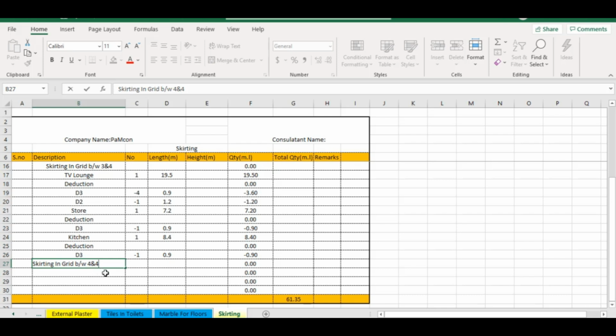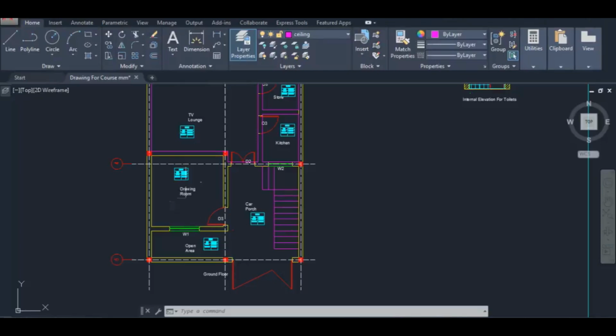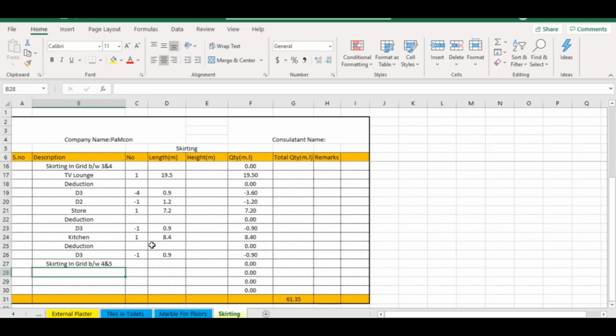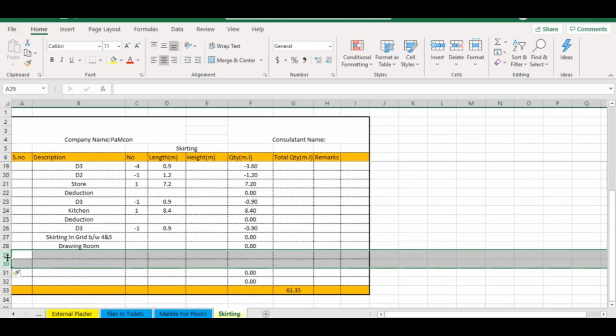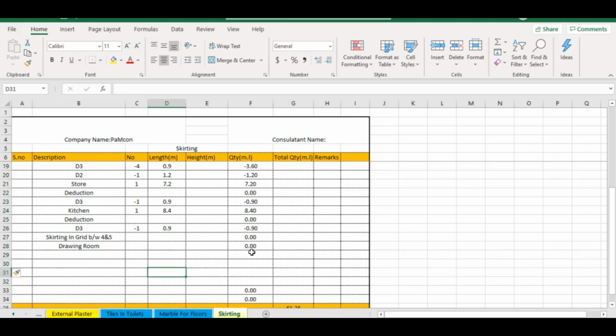The portion is between grid number 4 and 5. Now next we need to add here, for example, we have just drawing room over here. So I'll just write here drawing room, and before that let me just insert some of the rows from here. Like this, I'll just insert, and I'll just insert more. Now let me just drag this one up till here.